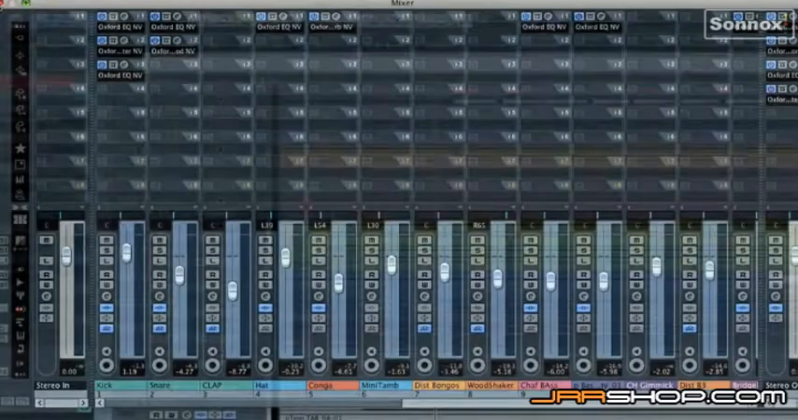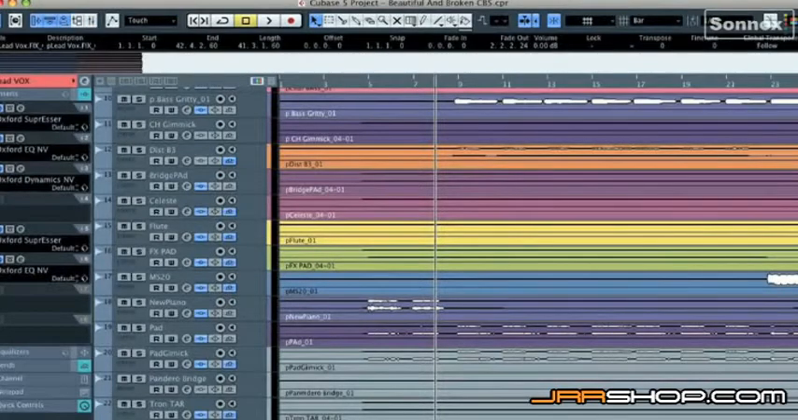So when the snare drum comes in, I'm going to show you the Transmod. Check it out.